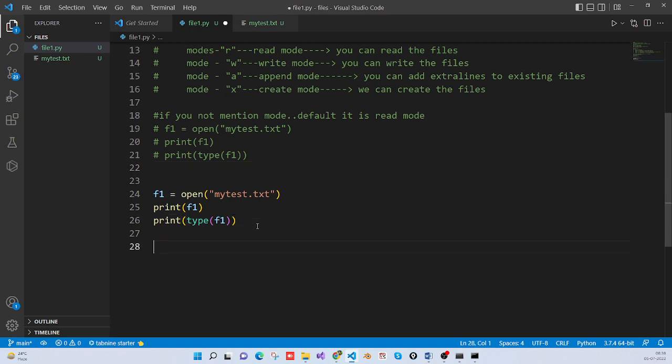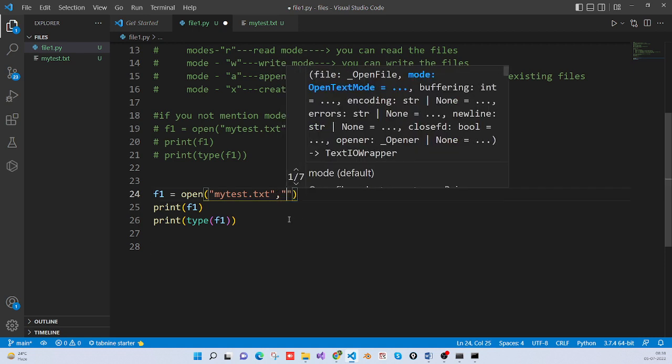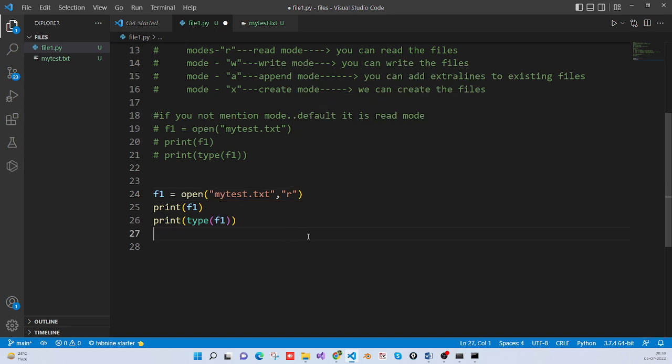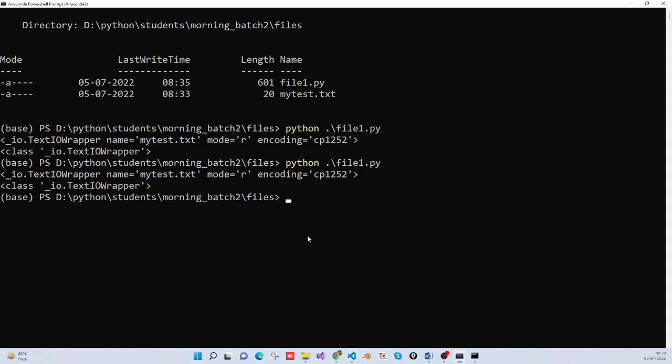This time I am giving mode R. Now Control S, again I am compiling that. Same as the previous one, there is no change. If you are not giving it, mode R is the default value.